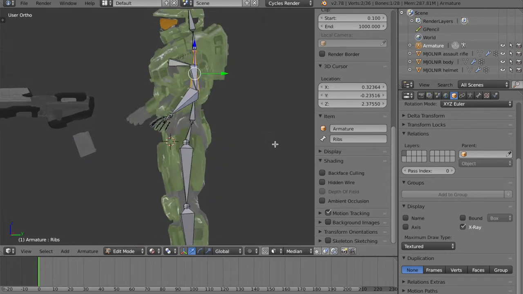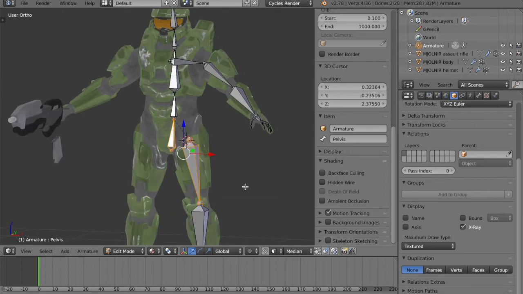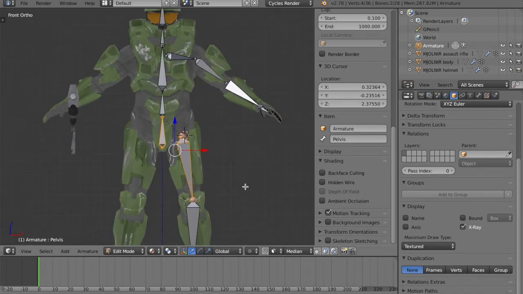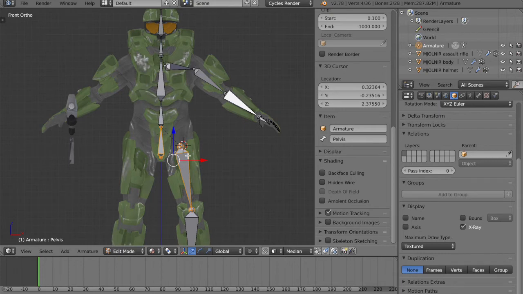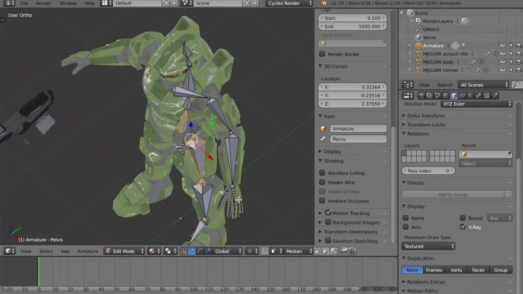So that's that. We'll just parent this to the pelvis. Actually, no, I meant this one first, because it'll parent the one you select first, the one you connect second. If I did it the other way, the pelvis would follow the leg. That would not be what you wanted. So now this is parented to the pelvis, and this is parented to the rib cage, just the way the fingers are parented to the hand bone.